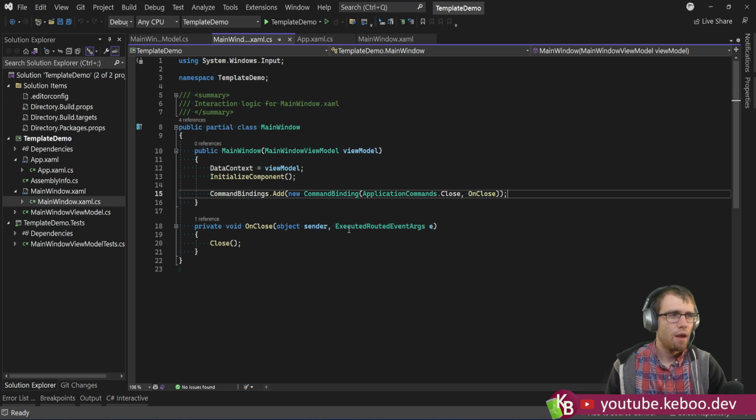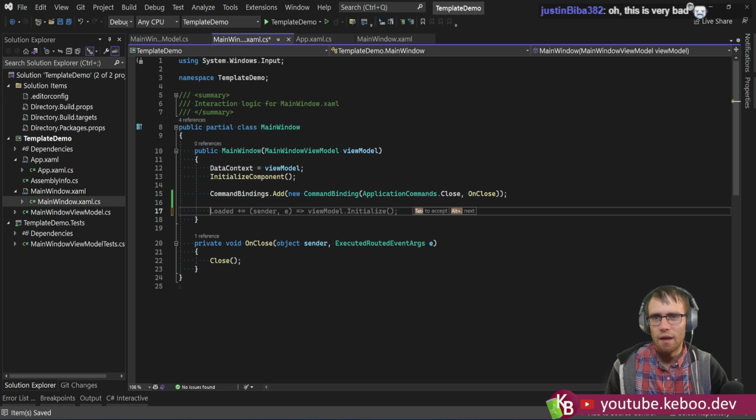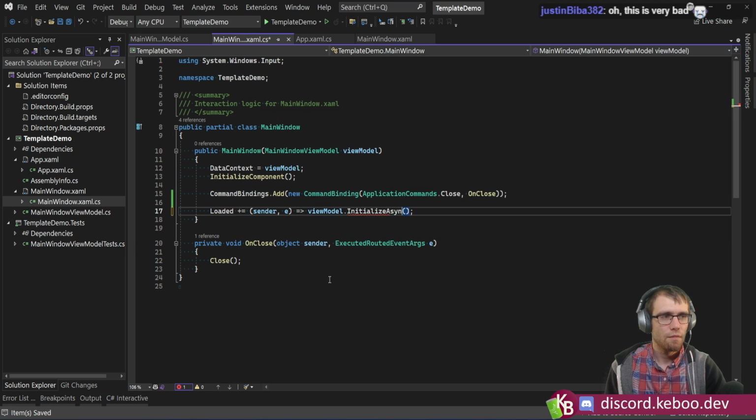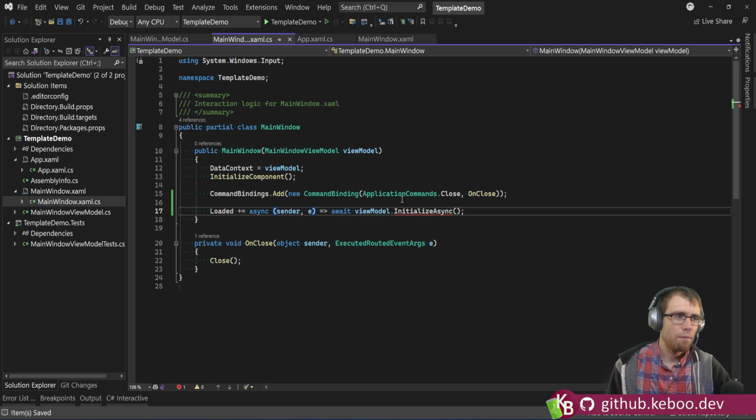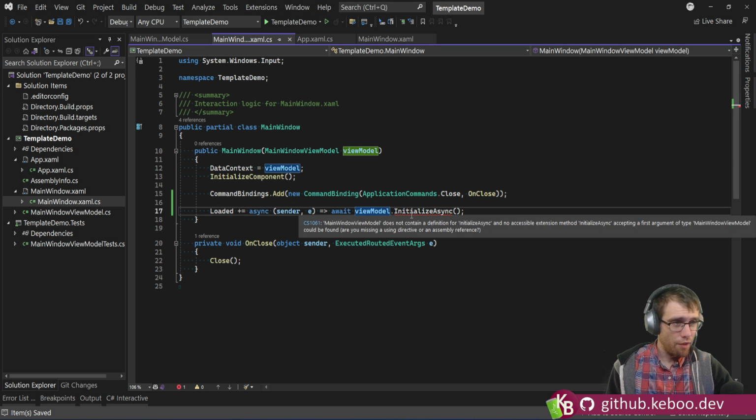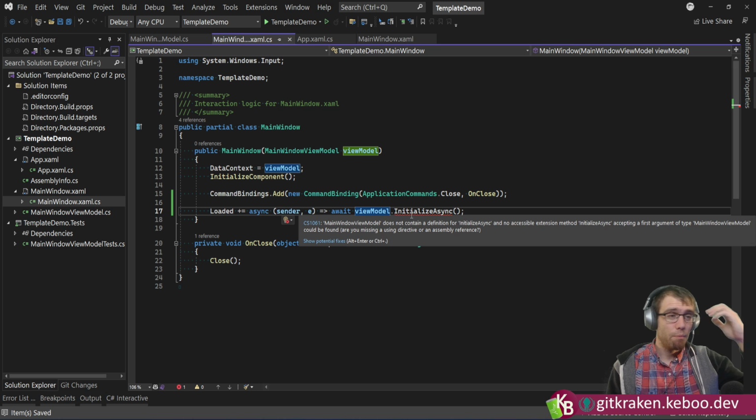For example, if I wanted to go through and have an asynchronous initialization on my view model, I might end up doing something like this, right? Now, worth noting, this is async void, so all the usual caveats with async void, but async void is meant for top level event handlers, right?